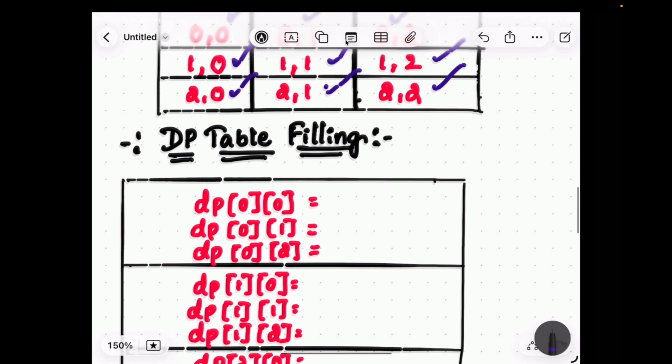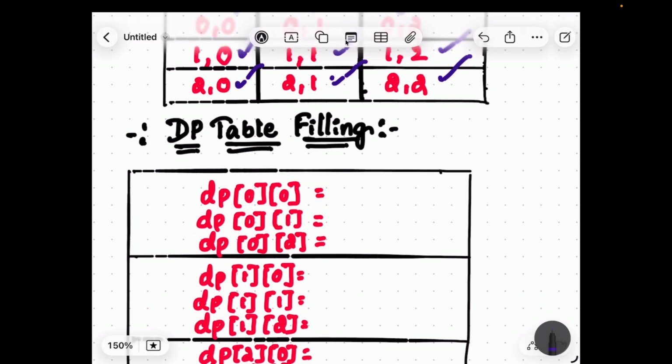Now let's move on with the DP table filling, right? So now dp of 0, 0, initially we are starting with 1. As per the code, dp of 0, 0, we have assigned this to 1.